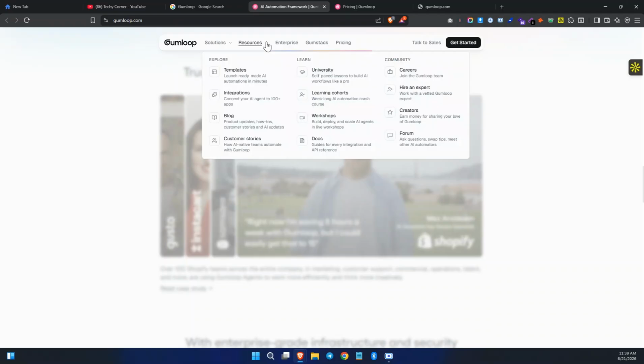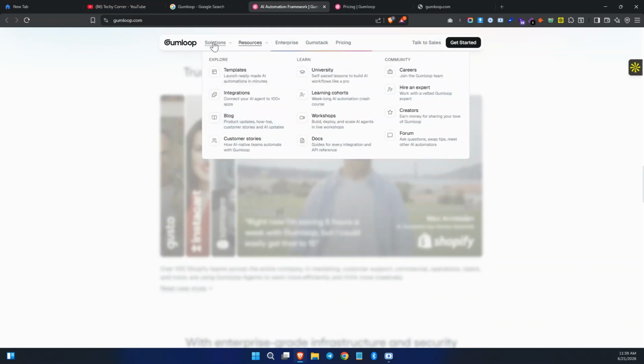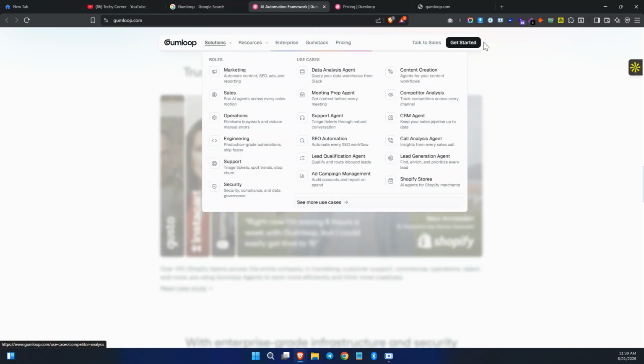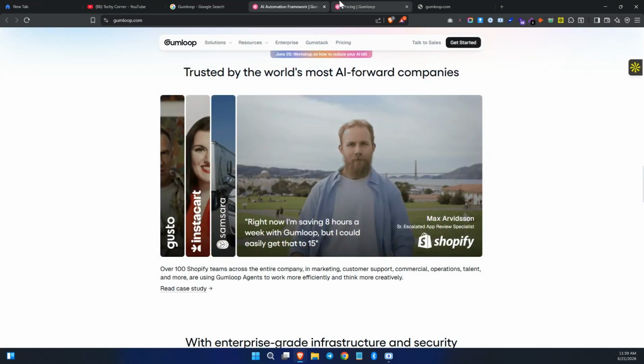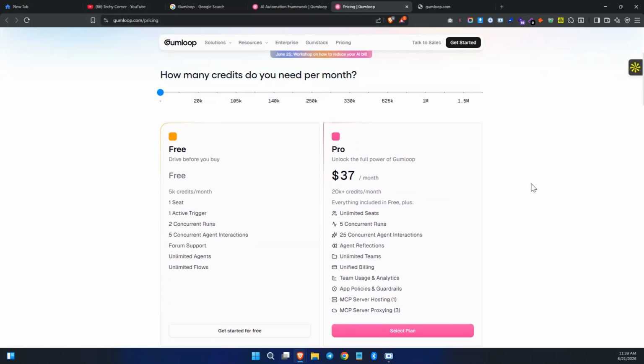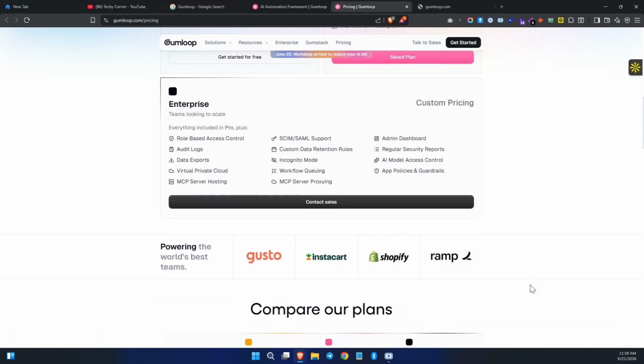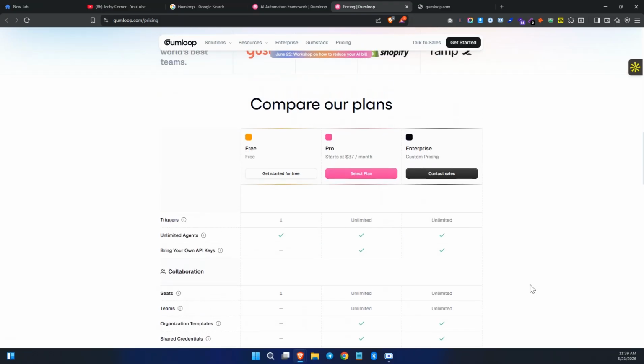You can decide to explore the resources, look at the solutions that they offer, and you can see there are a lot of other use cases here. So now the next thing we need to do is just check through the pricing and see the worth of what we're going to be claiming. So this is the pro plan, and this is what it gives to you for free. So unlimited seats, a lot of unlimited things, and if you are using an MCP connector for your servers, everything is literally available here.